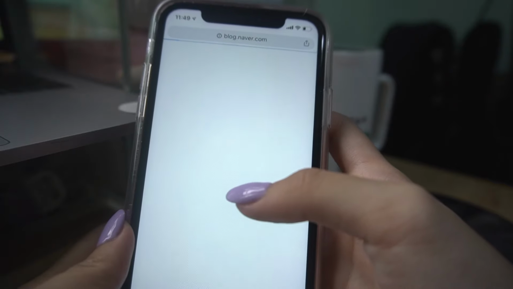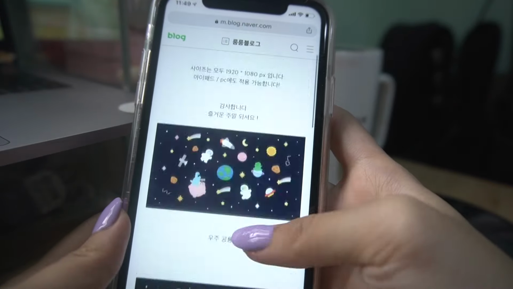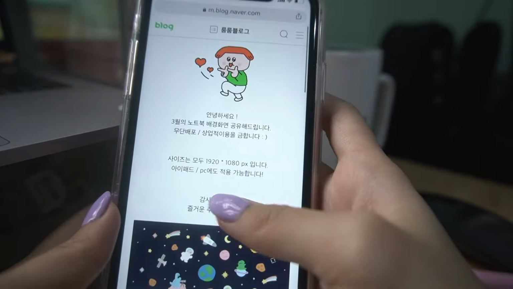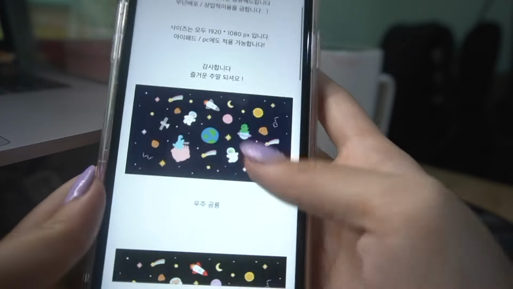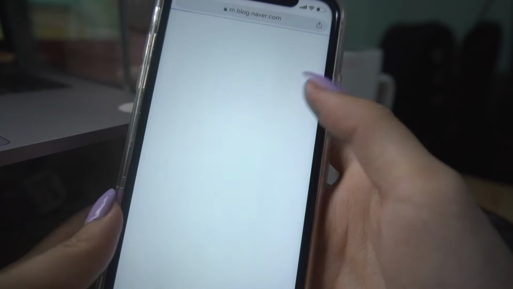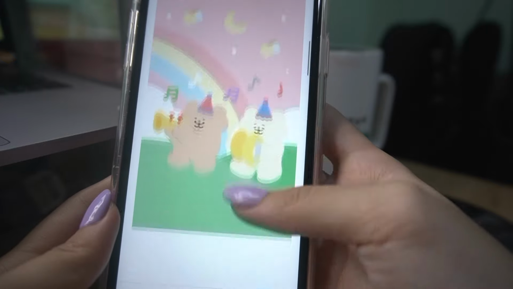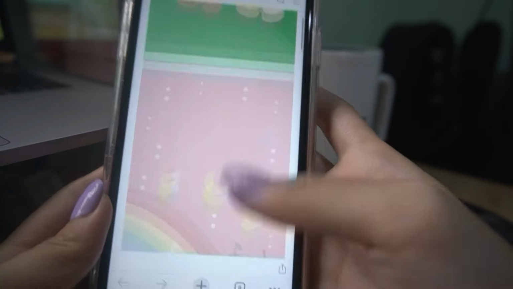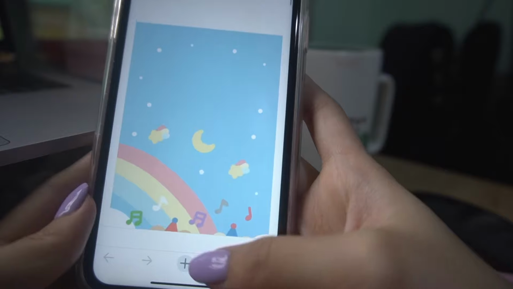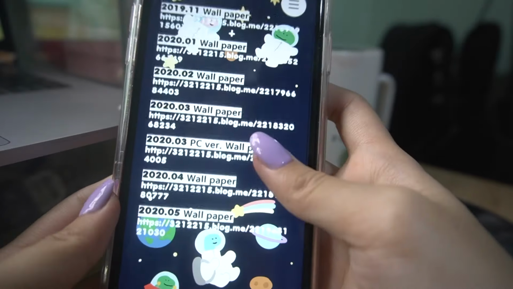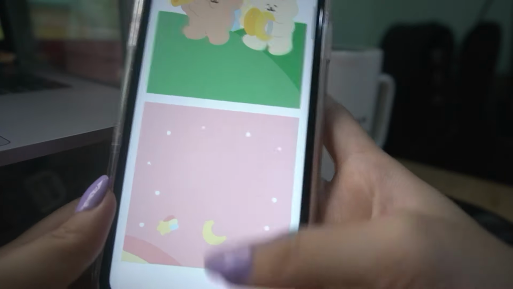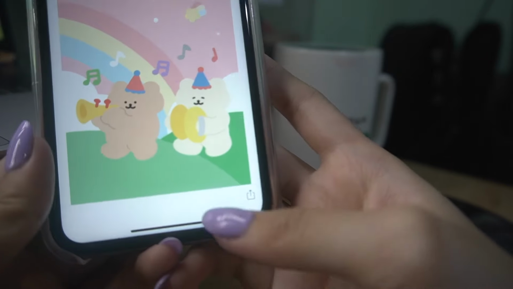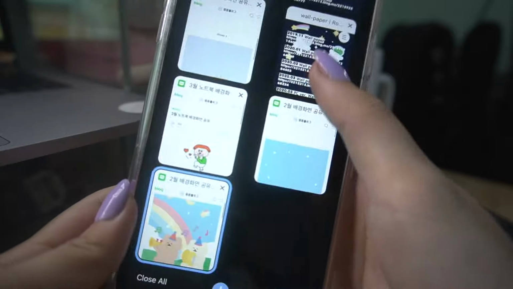I have the April one because I like dinosaurs. This is the galaxy one. I don't know what it's for. It's probably for a desktop. I'm gonna look through them with y'all. Oh my god, this is so cute. If you remember, or if you have watched my decorating my phone case video, the second one, I used one of their stickers, like the dinosaur one. It's designed by them. So cute.